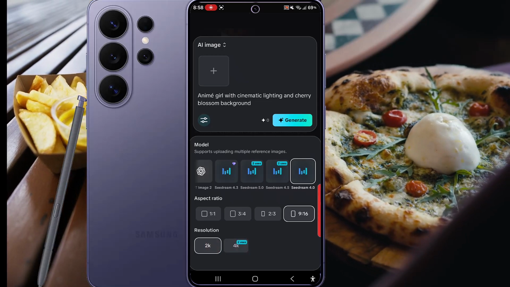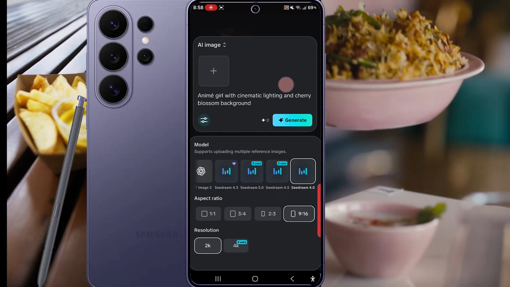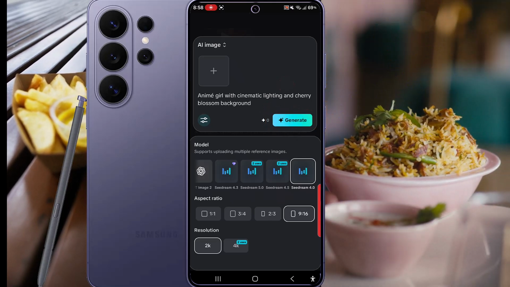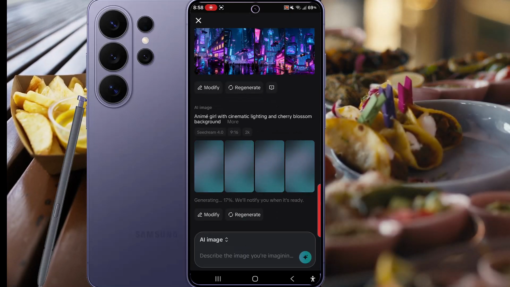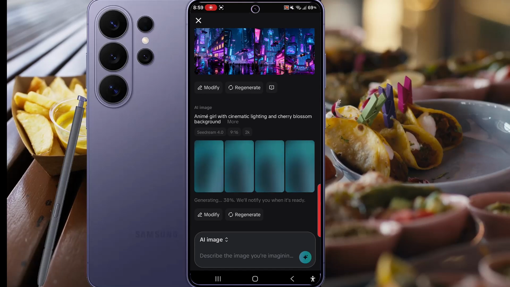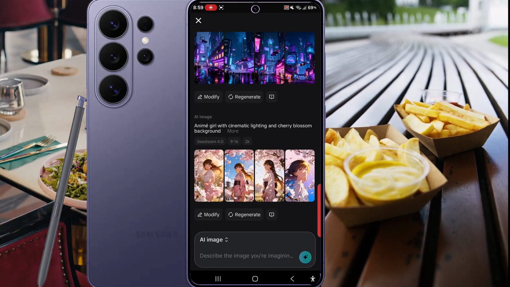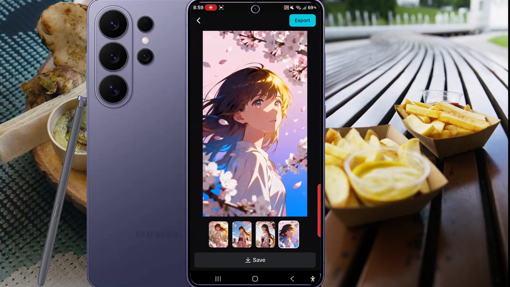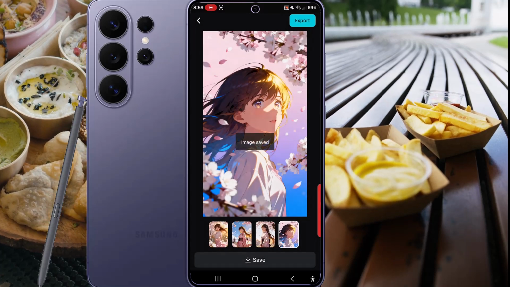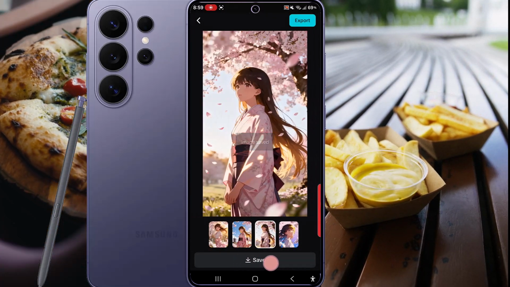Once everything is ready, generate the image and wait a few moments. CapCut will process your prompt and create an anime-style AI image automatically. You can then preview, save, or continue editing the image. This makes it easy to create creative anime artwork without drawing skills, and that's how to create anime AI images in CapCut on your Samsung Galaxy S26 Ultra.